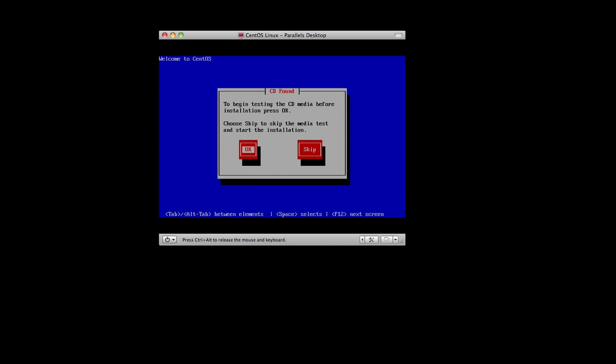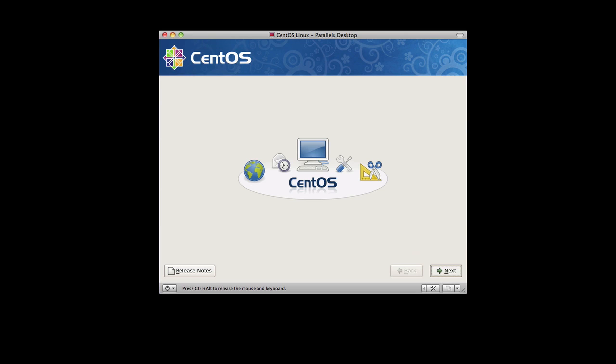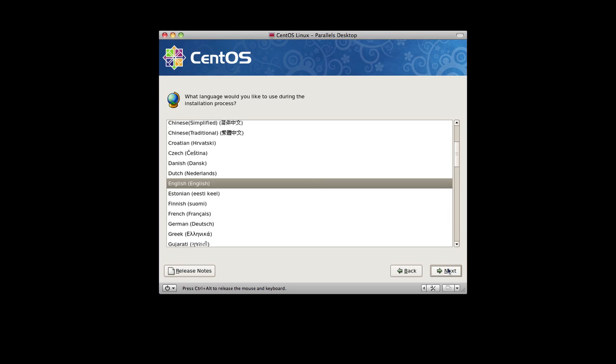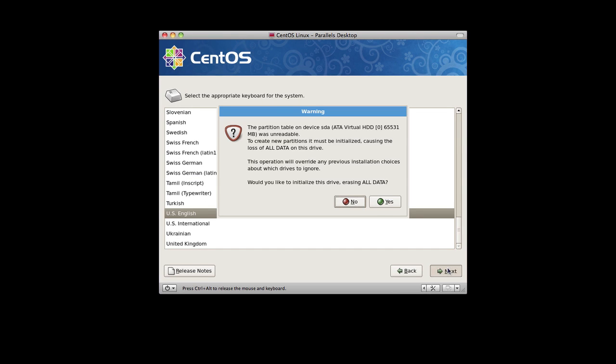I'm going to hit the tab key once to skip. This actually just checks the media to make sure it's solid, so I'm just going to skip that test. So I tab to skip and press enter. Here we're presented with only really one option, which is to click on next. I'm going to select the English language, and US English for the keyboard.